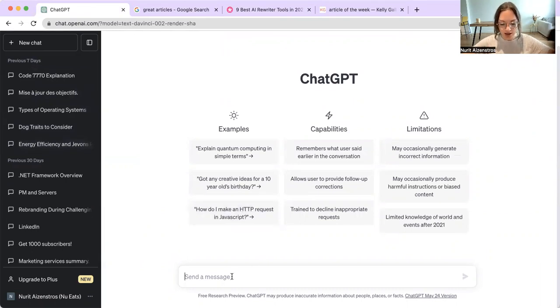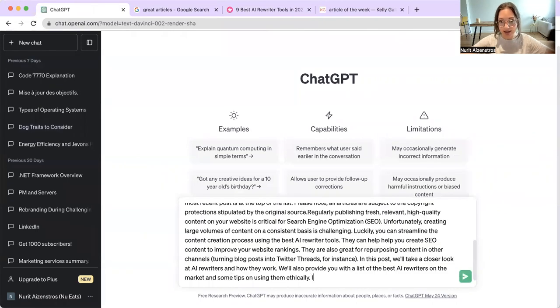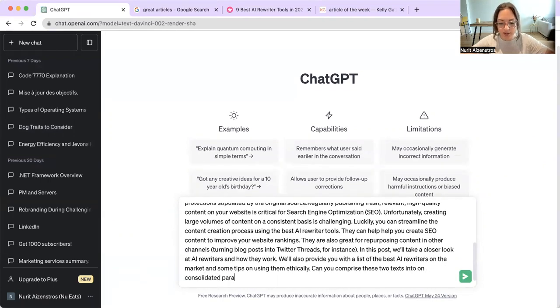So I would write it in here and I would say something like, can you comprise these 2 texts into one consolidated paragraph, or maybe that's going to be an article or whatever it is, you can say maybe of 500 words, without changing the tone.